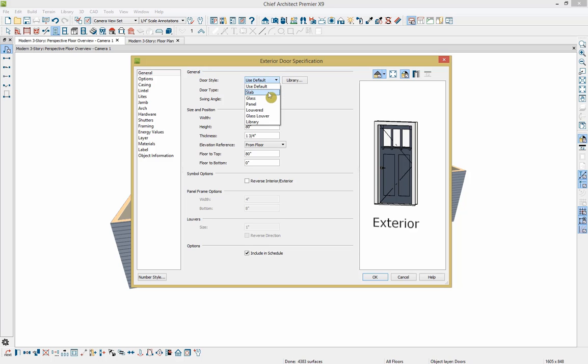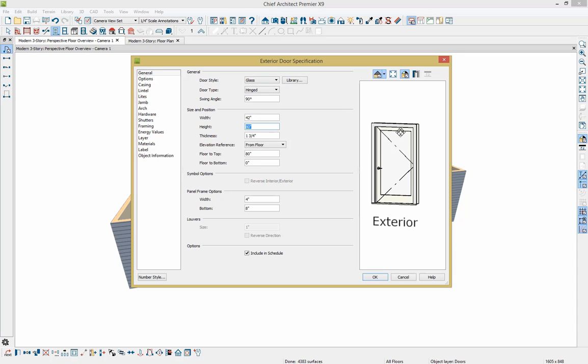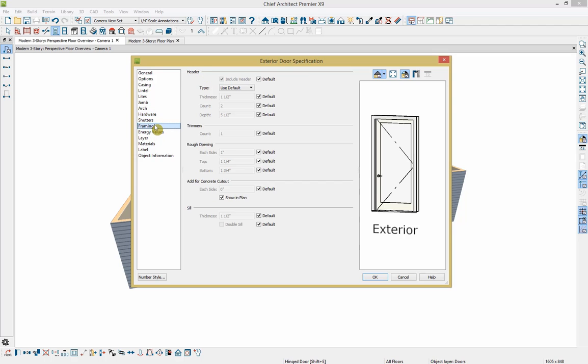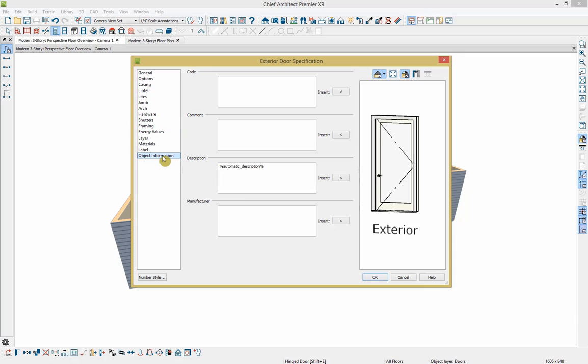So for our front door, I'm going to just change that to maybe a glass option. We can change our size, so we'll do 42 inches, maybe bring that up to 96. You can change all of the different components through the panel options here and add different hardware framing on a header by header basis if you would like to. And we also have this object information panel now, so you can add in additional information that will be included in schedules and so forth.